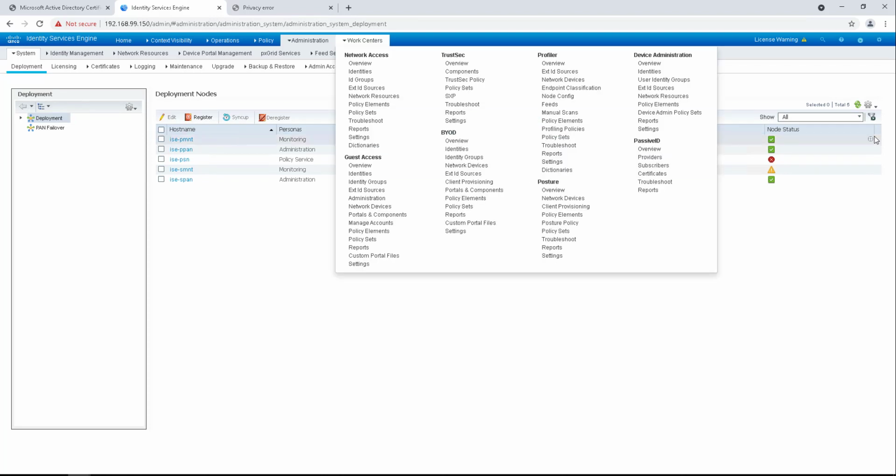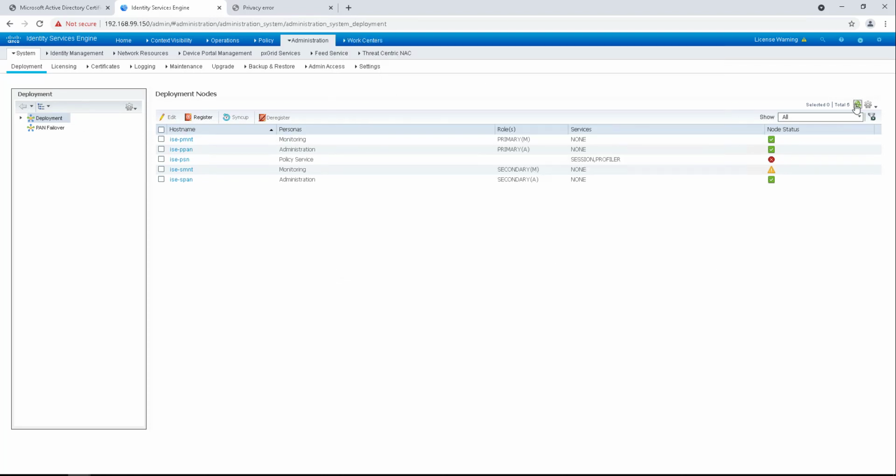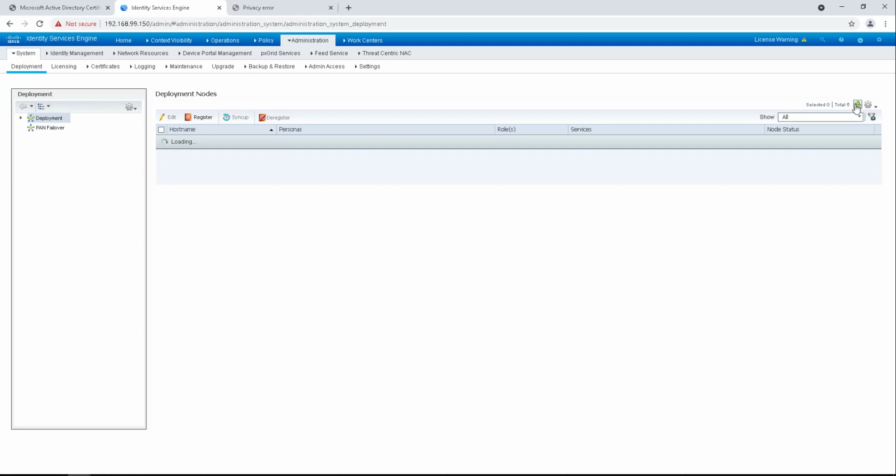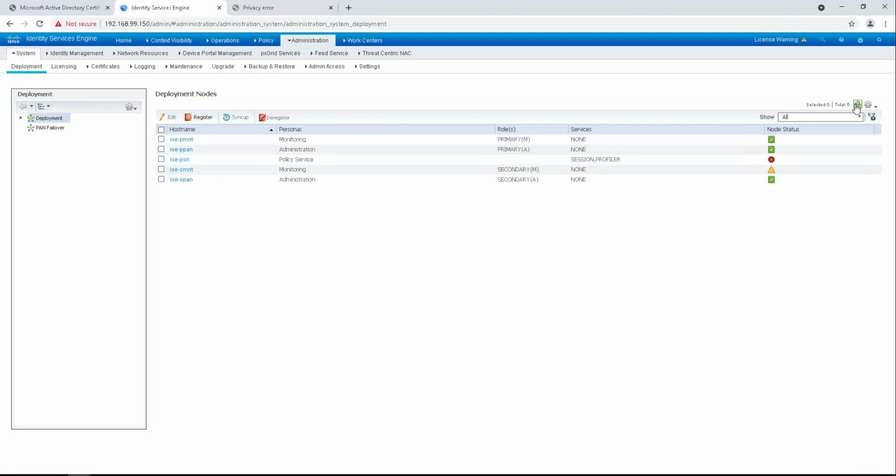Just give it a quick refresh. So yeah, you can see that the secondary MNT is still not finished doing whatever tasks it's doing in the background, so we'll leave that one for now. But essentially this is how you configure ISE for distributed deployments.